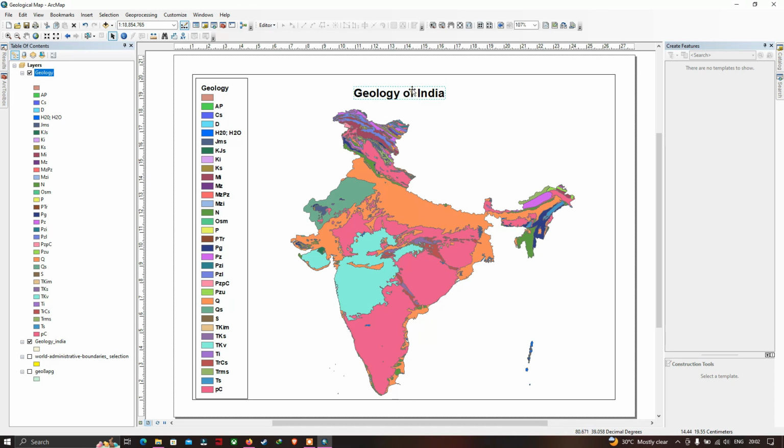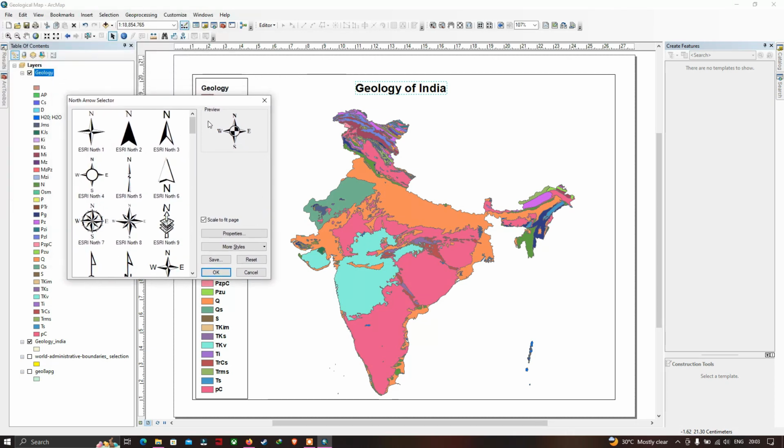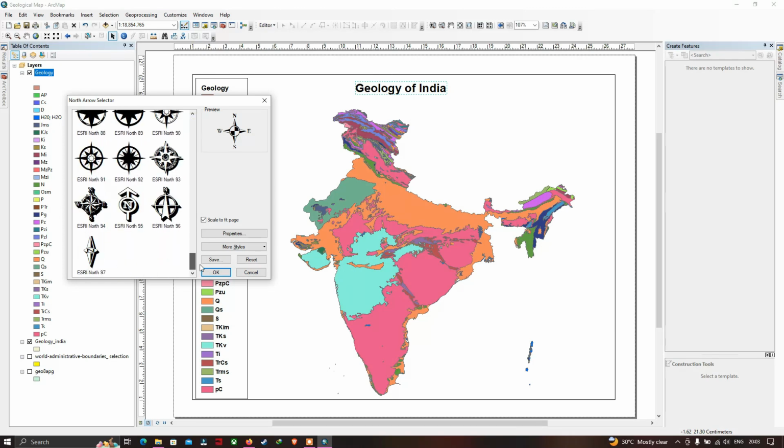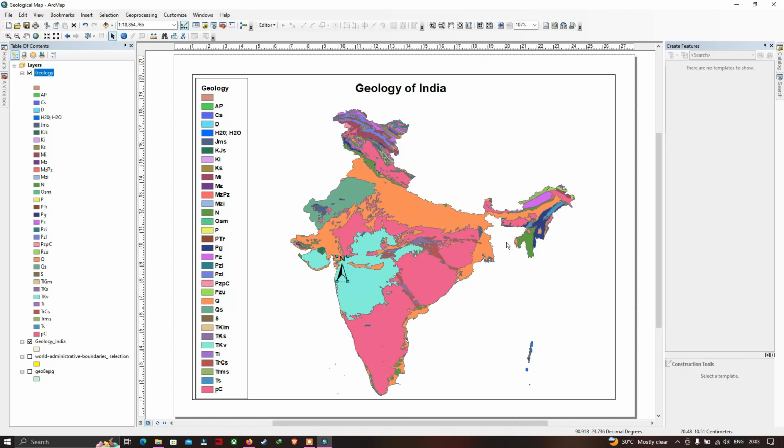So now let me insert a north arrow into our Geology of India map. Go to the insert option. Let me choose the north arrow. You can choose from a variety of arrows available here. Under standard notation, let us use this option, the north arrow 3. Click this and OK. So now the north arrow has been added into our map.